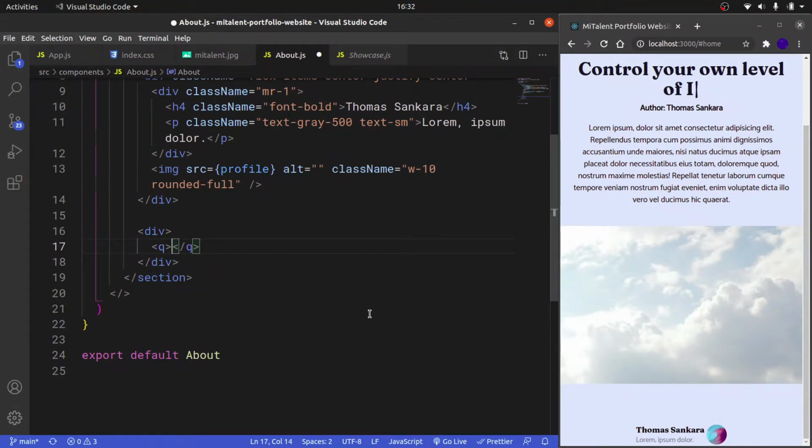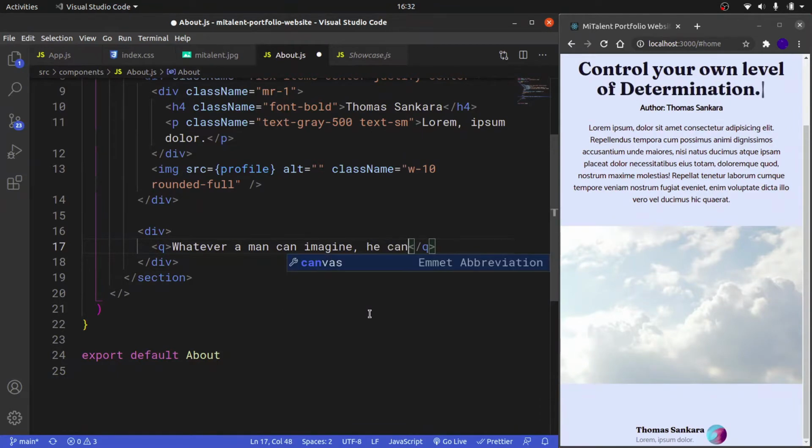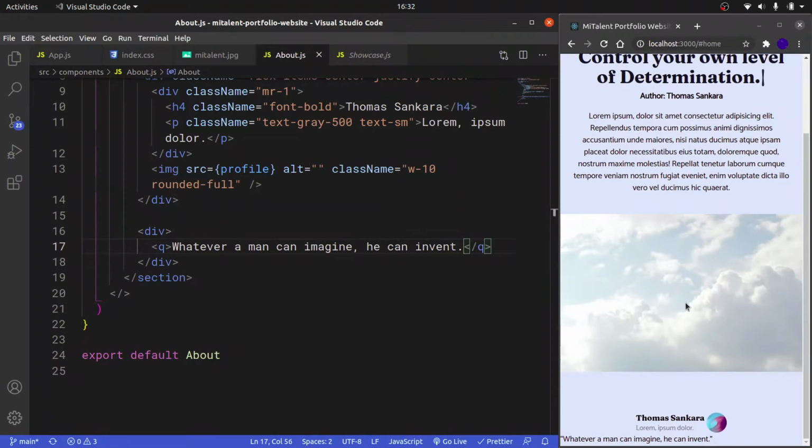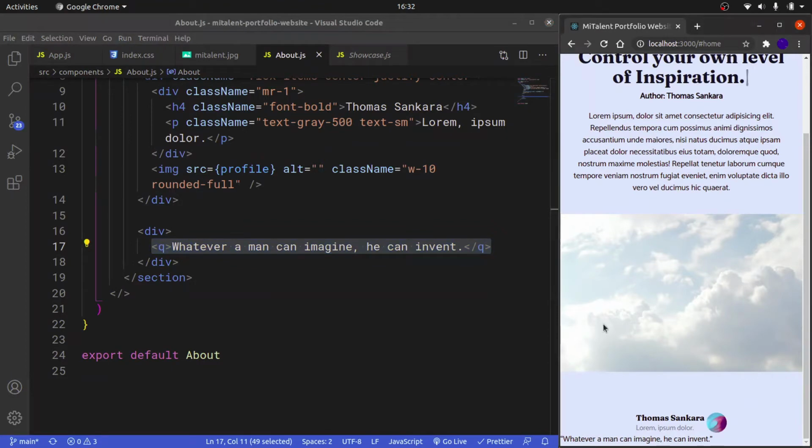And I'm going to say, whatever a man can imagine. Is that the quote? He can invent. Is it? Is that the quote? I can't even remember. But anyway, we're just working with what we have inside here. So whatever a man can imagine, he can invent. Now, what I want to do is, I want this to be some kind of wavy font, right? So that it appears like a quote.